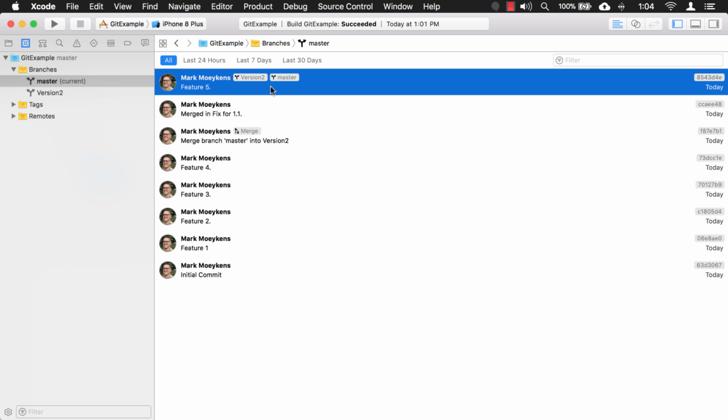And then from here, this is where I release it to the App Store. So everything's working great. It's gone through testing. Congratulations. We now release version 2 to the App Store. And this whole cycle is pretty much the cycle that I use when I'm developing. I pretty much keep master as the version that's in the App Store.